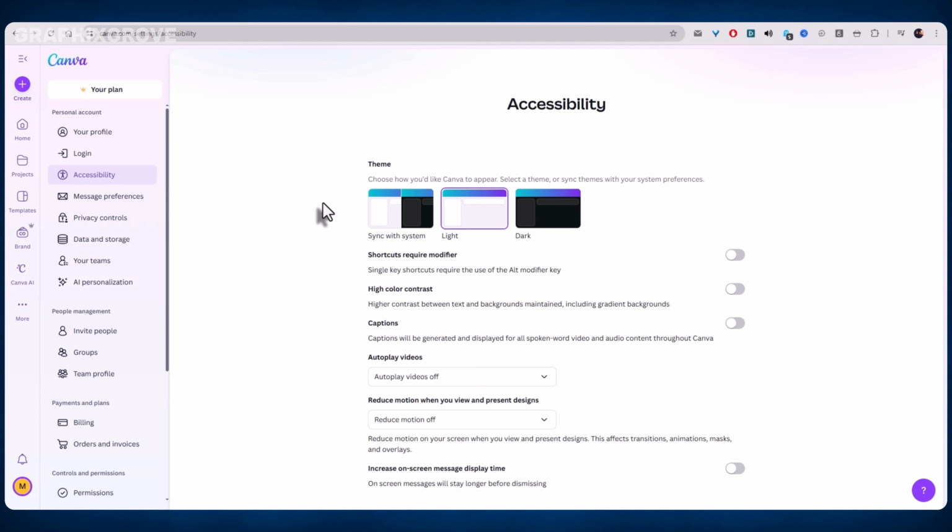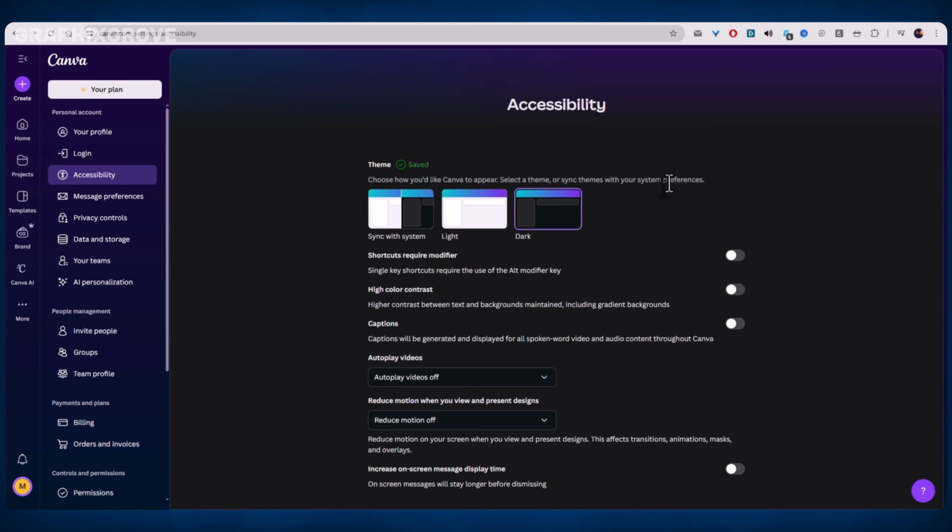Light is the default and it keeps everything bright. Dark changes the interface background to deep gray and dark tones. Sync with system follows whatever your operating system is doing. If you select dark, the change happens instantly. There is no confirmation button and no reload screen. The background behind your designs turns dark, side panels soften, and the overall interface becomes quieter. Your designs do not change at all.